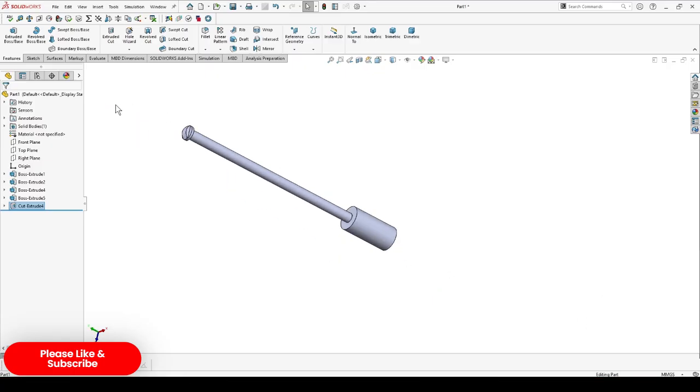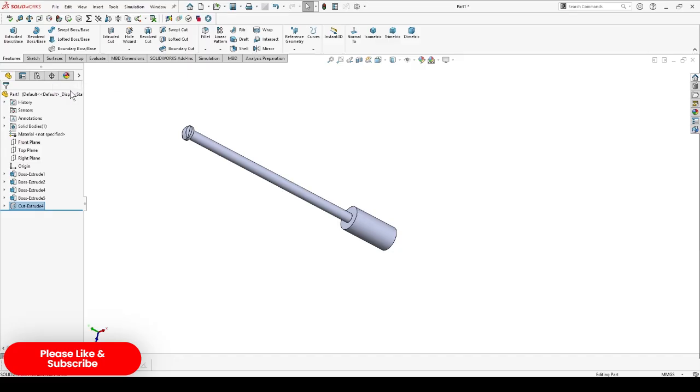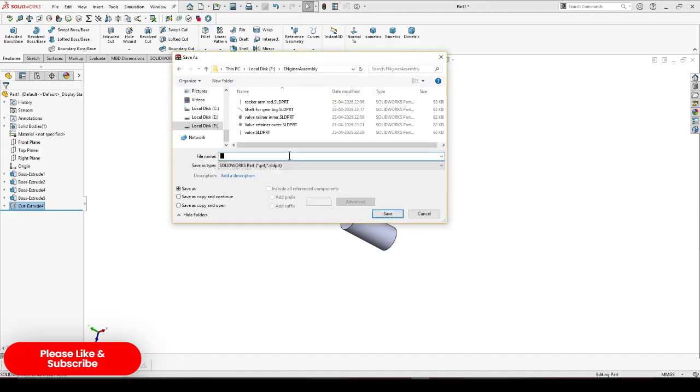Save this part, file, save, rocker arm rod.